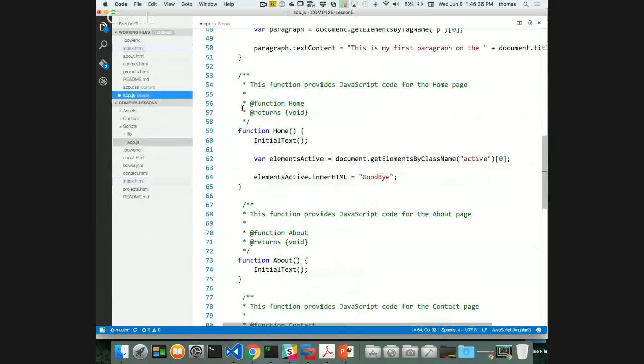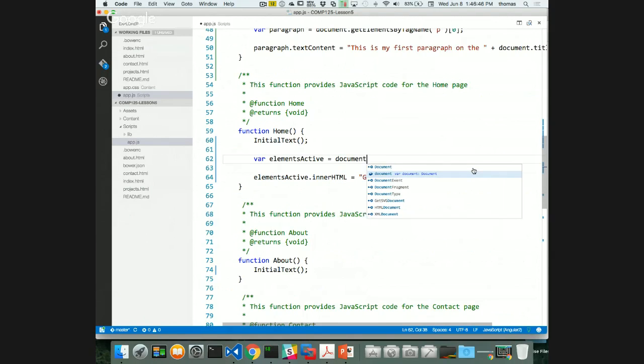If I want to modify the query selector, instead of my document that gets element by a class name, I could do something like this, right? How about if I do document dot query selector? There's two: there's query selector and query selector all. So I want to say something like this. Here's my query selector all.